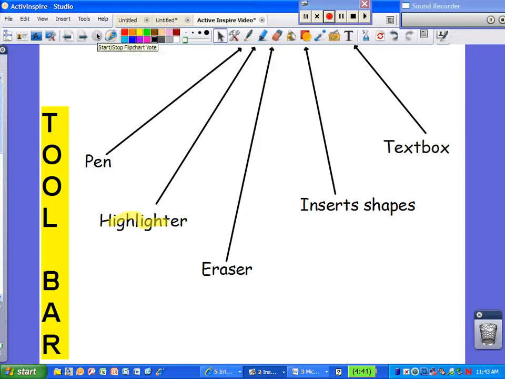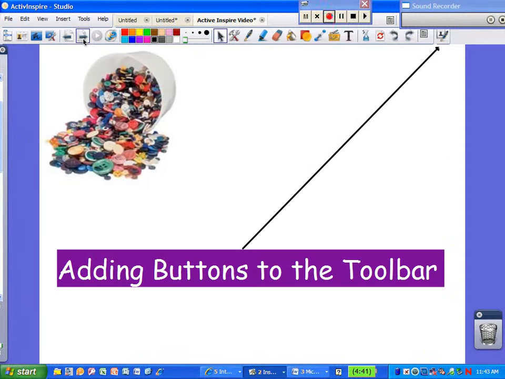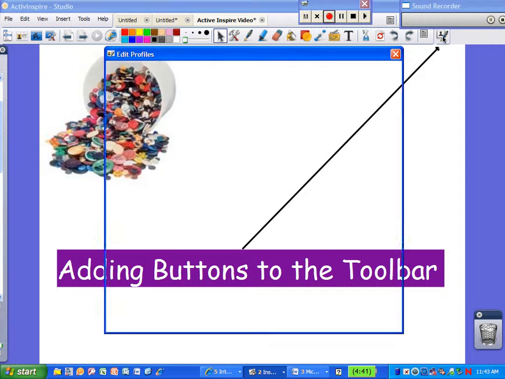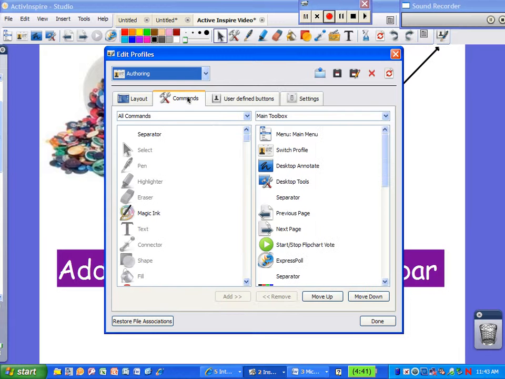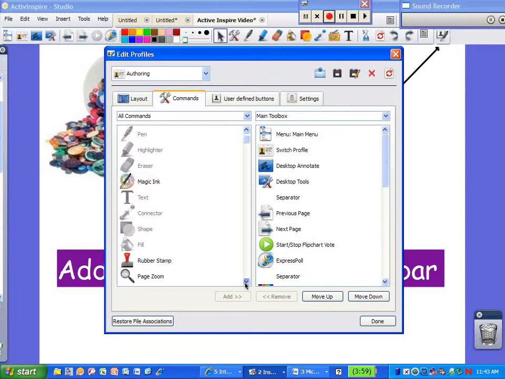So when you're adding buttons to your toolbar, basically it is this button over here that looks like a little pin. Now yours may be in a slightly different area, but when you click on that, it brings up this menu, and then under the commands button, you can come down here and add or remove any button or function that you want, for quick access.